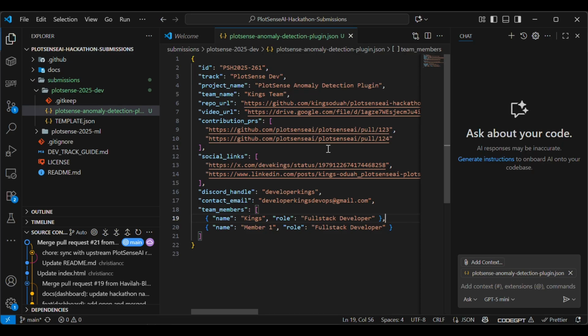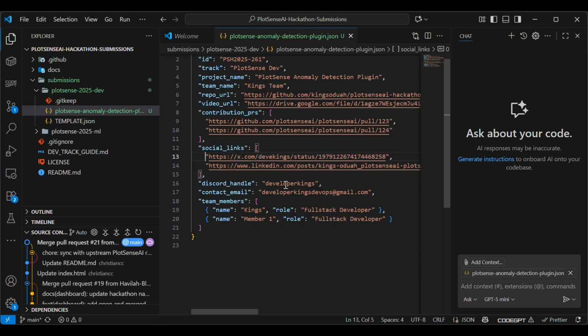All right, the next step here is social links. These are the links to the posts that we made. This one is the link to our Twitter, and this is the link to our LinkedIn. Then Discord handle, your Discord username. Then the contact email, the email that will be used to contact you.